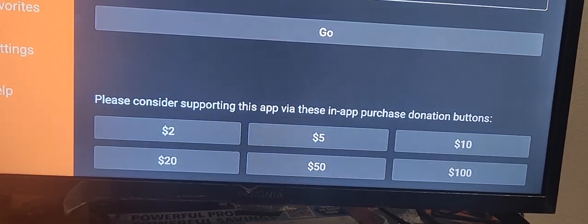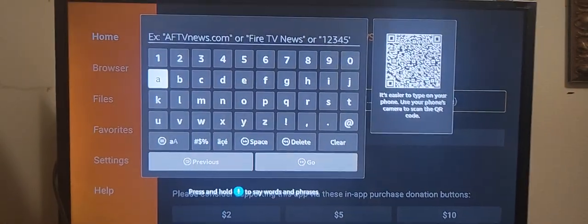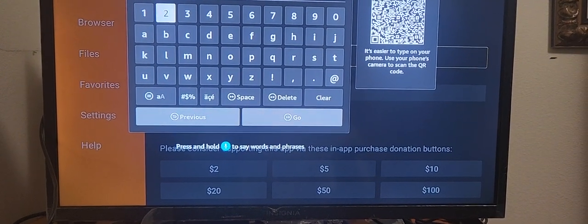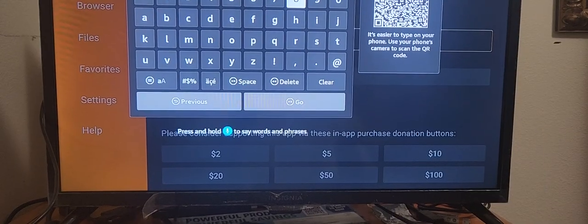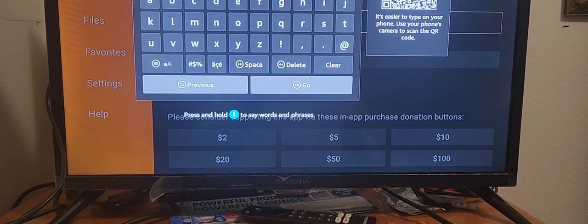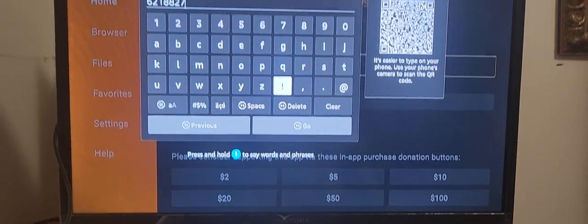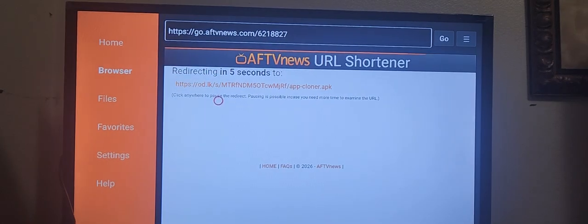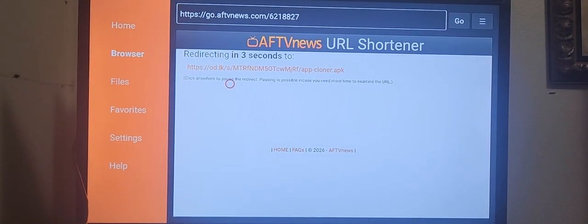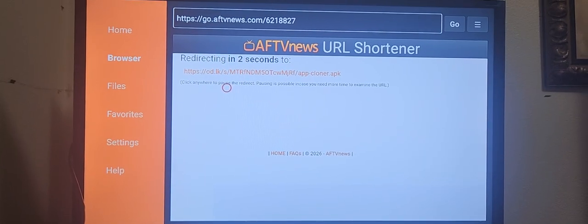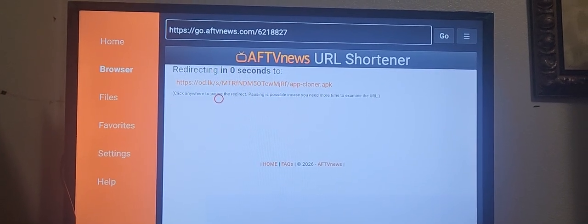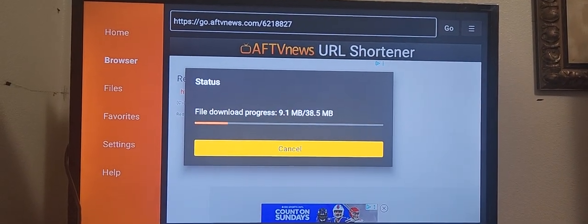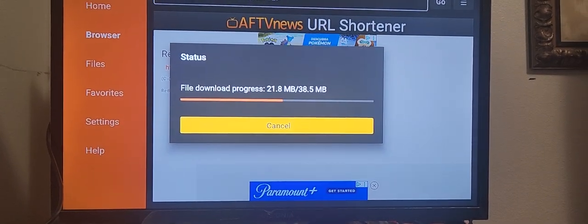So we're gonna type this code in right here. Step back so y'all can see. We're gonna type in 6218827. And we're gonna go down to Go. And once we get to Go, you're gonna see the App Cloner. But you're gonna have to turn it on also once you download it. I'm gonna show you how to put it on there and how to take the app off.